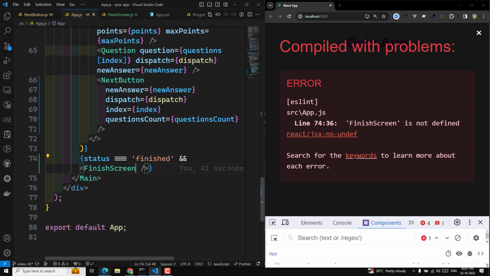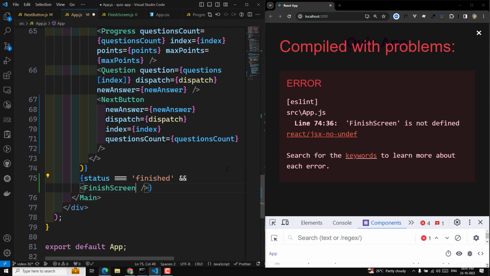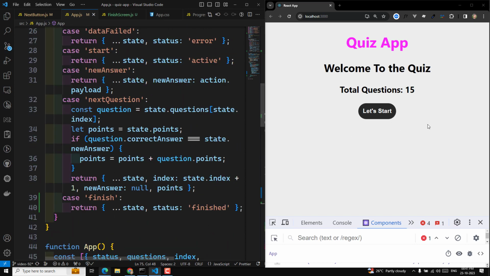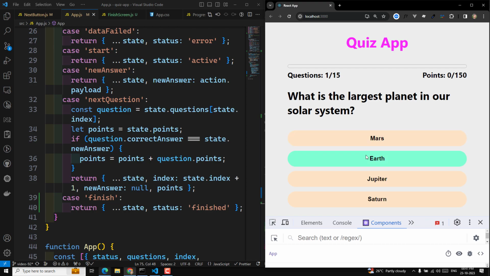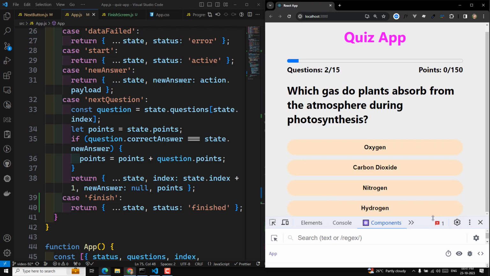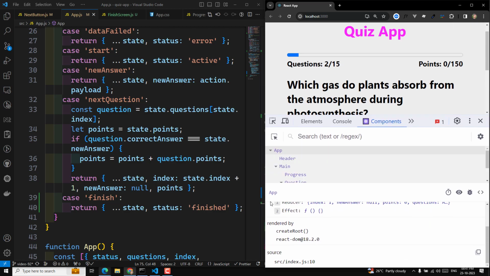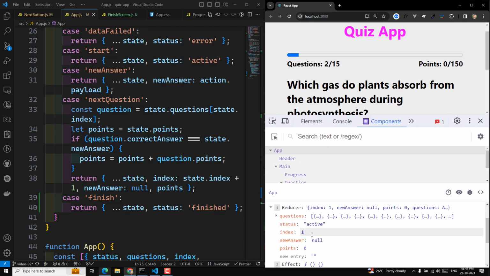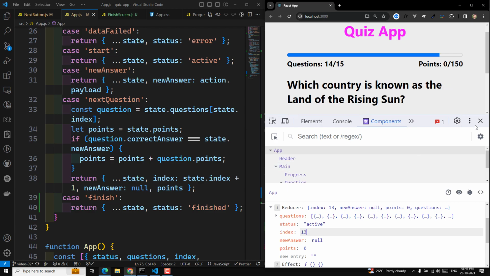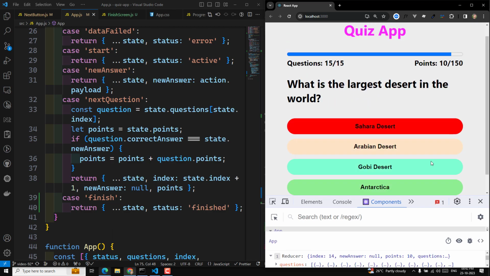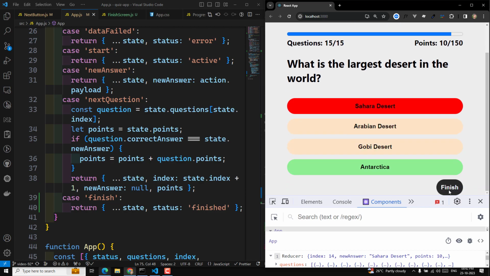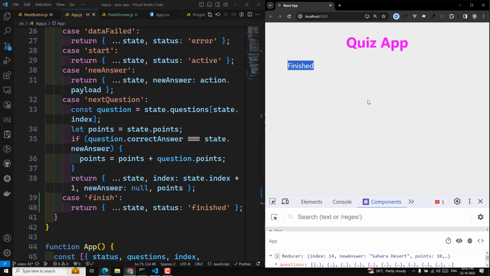So fine, everything is working fine. Now let's go to the finish screen, and let's import this finish screen. So I have imported this finish screen also. Now let's refresh this page. I think everything is there. So now I have selected earth is not the largest. Okay, we can change it directly. This is the beauty of the developer tools. So I will change it to 13. Now if I go into Japan, and here we will go to Sahara Desert, I will click on the finish. So here this is the finished, we are able to get it.